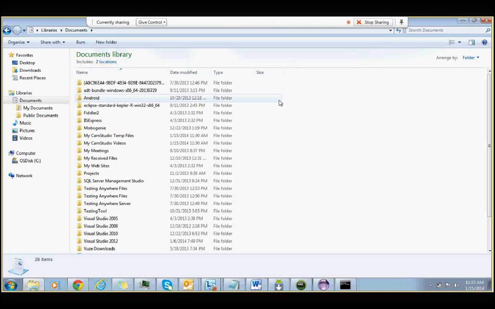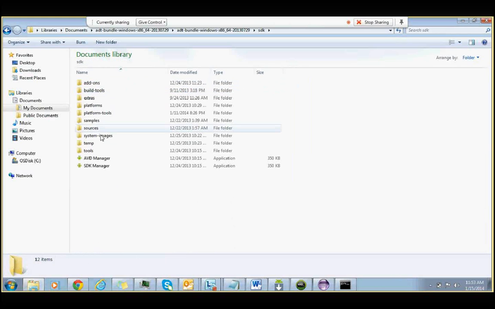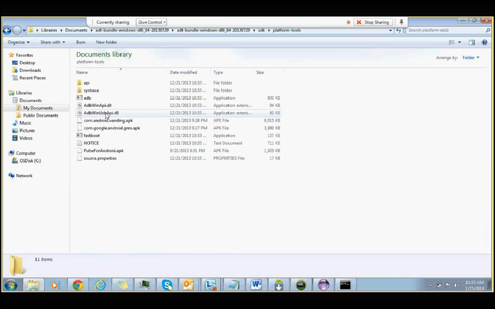So you can find your ADB inside your SDK folder. Once you go to your SDK folder and go inside that, you will find something called platform-tools. Inside that you have your ADB executable.